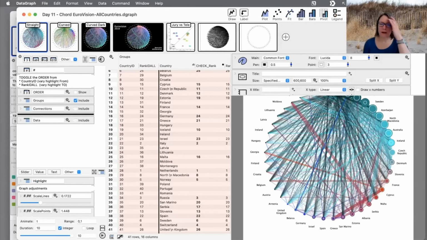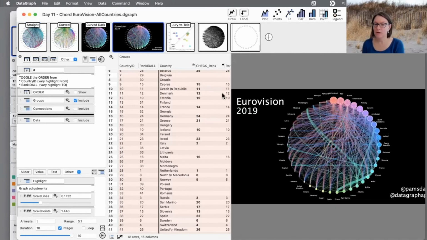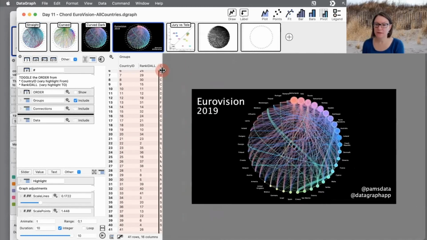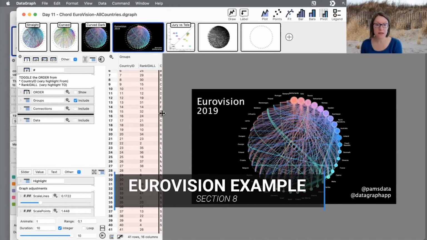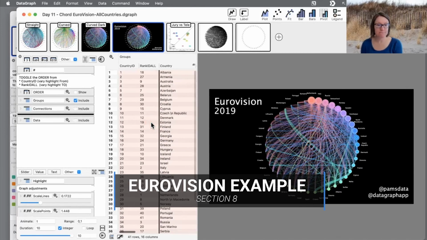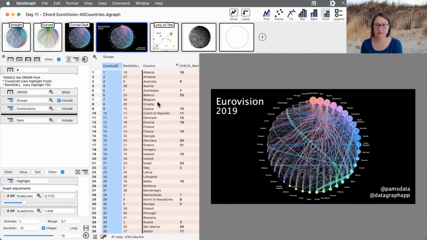This is one that I made with the same approach, and I don't have this on the examples right now, but maybe I need to update this. So this is using that chord diagram. So this is using the connect command. There's a table of countries. This is from Eurovision 2019. I think this looks pretty cool.